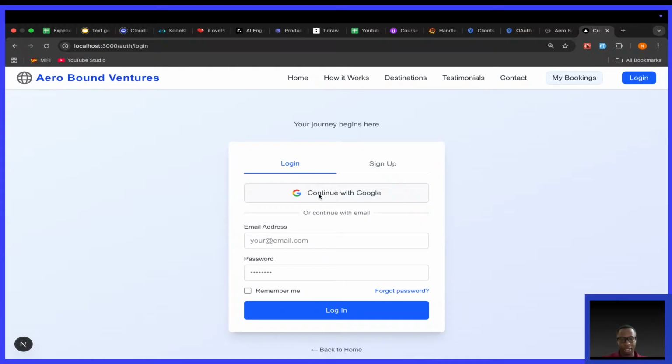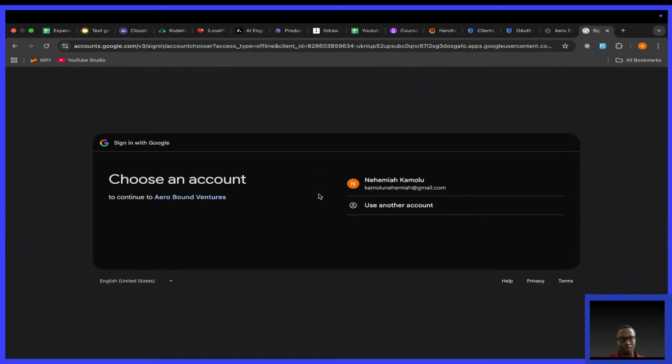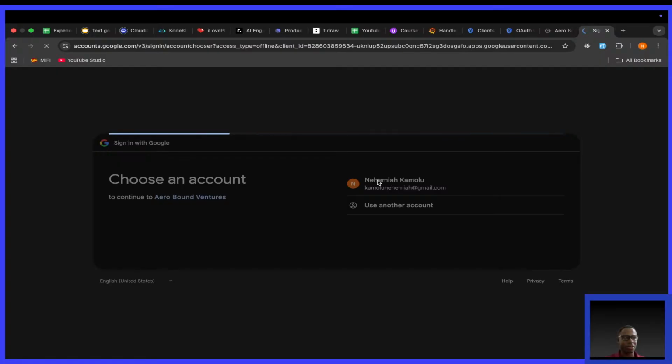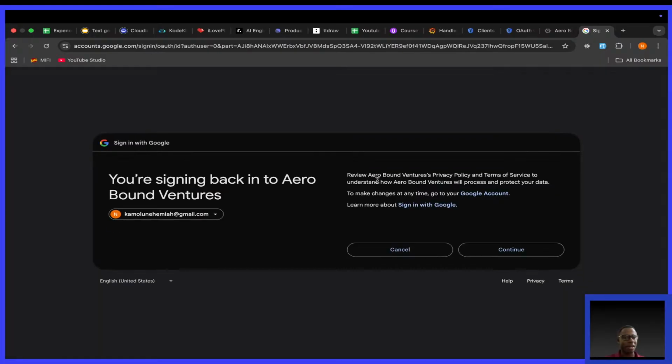So I'll click Continue with Google. We now choose an account. Do you see this? Do you see the consent screen? It says Errorbound Ventures, review Errorbound Ventures privacy policy and terms of service to understand how Errorbound Ventures will process and protect your data. To make changes at any time, go to your Google account. So it says you are signing back into Errorbound Ventures. Are you seeing how nice that is? This is very cool.